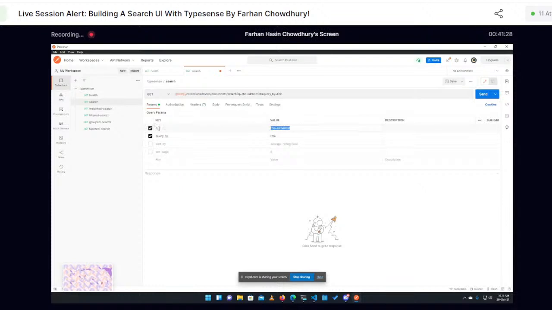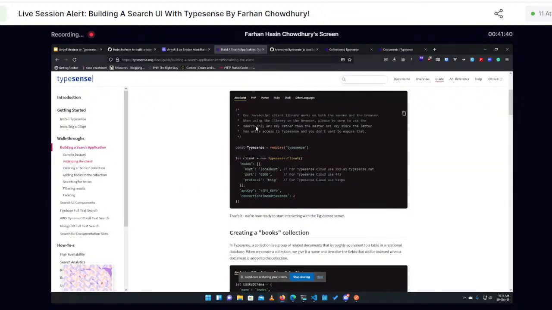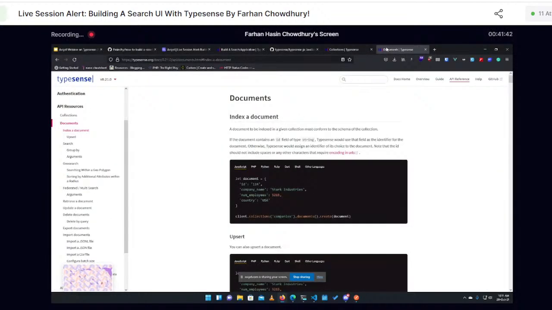So this is what q stands for, the query. And if you want all the documents within the collection, you can just use a star here. There is also another way of listing all the documents that I would like to show you.